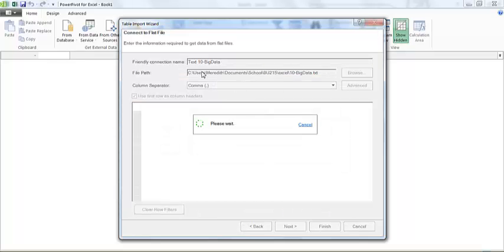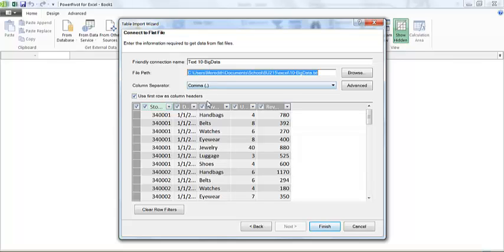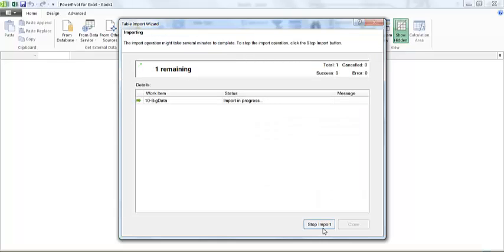Then we want to make sure that the column separator is a comma. And then once the data is here, we can choose which columns we want to include. In this example, we want to include all, so we'll check the left-hand box and we'll click Finish. Now it's a large data set, so it's going to take a little while to import the entire file.